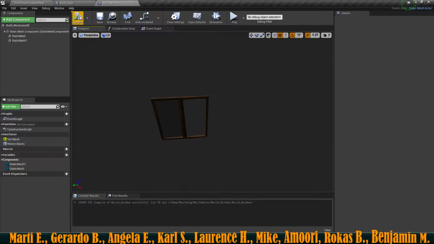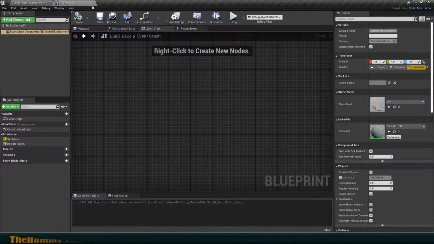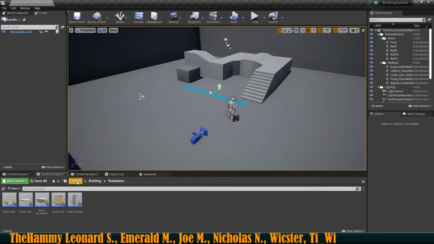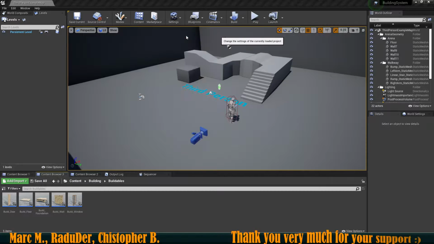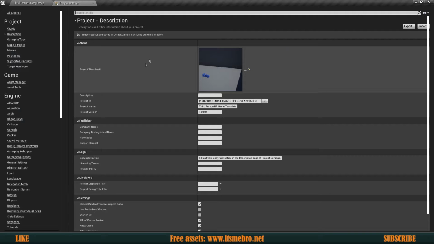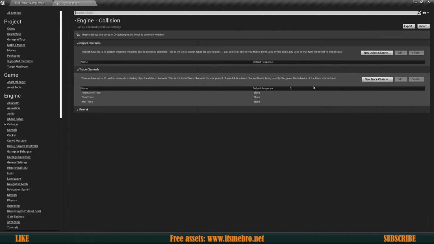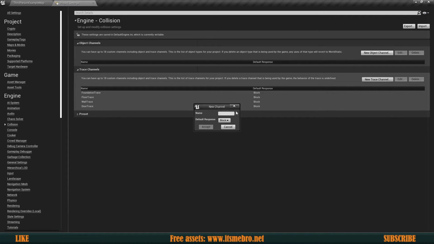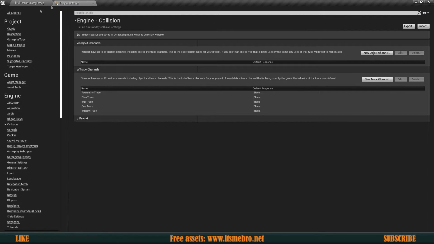Let's go ahead and implement these into our building system. So for that, let's open up our project settings real quick. We need to add some more trace channels. So we need to select our collision and we need to add some trace channels. So we will have a door trace and we will also have a window trace. There we go. So that's good.